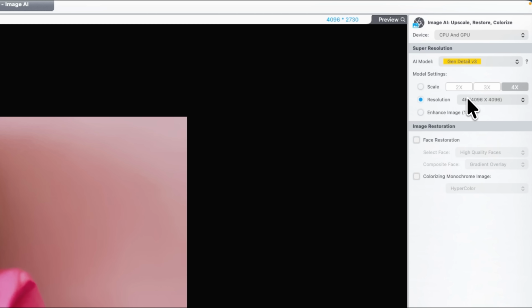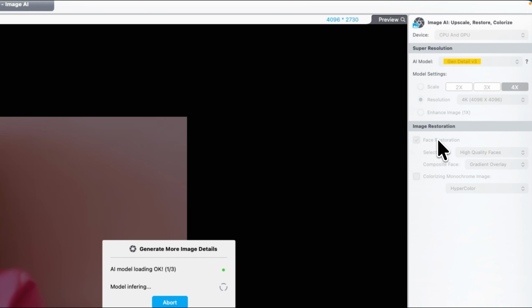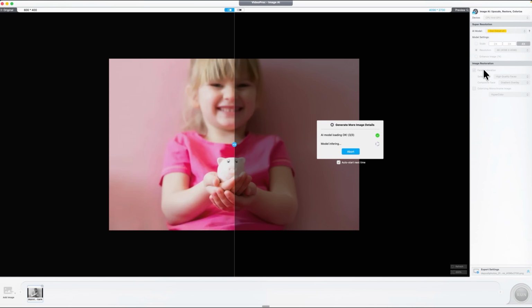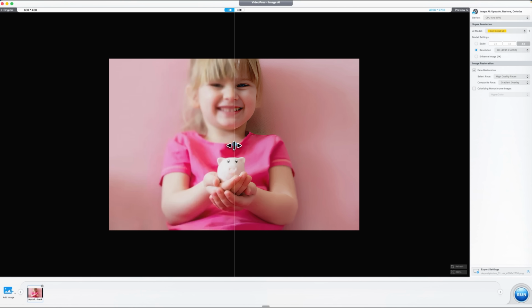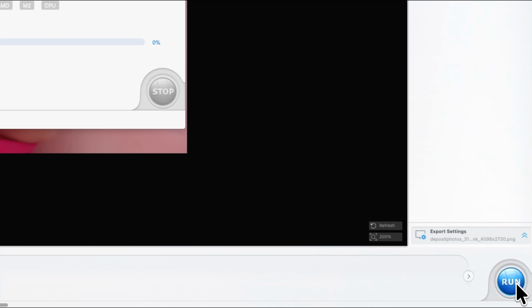I'll set the upscale to 4K and enable face restoration. I highly recommend this feature for any pictures with people. The AI automatically detects faces and restores details like the eyes, skin, and facial features. Everything becomes much sharper and more natural. Friends, here's a side-by-side comparison of the result versus the original photo. The outcome is top-notch. I click Run and wait for the process to finish.